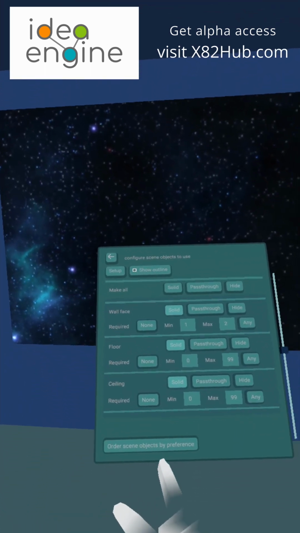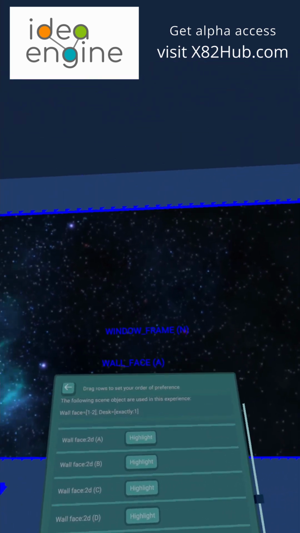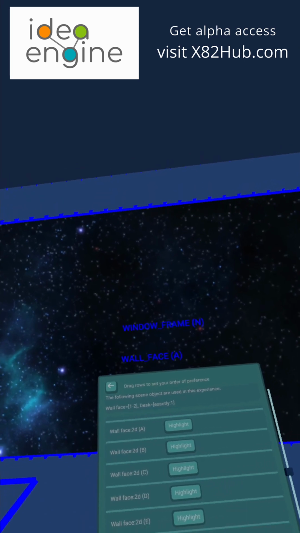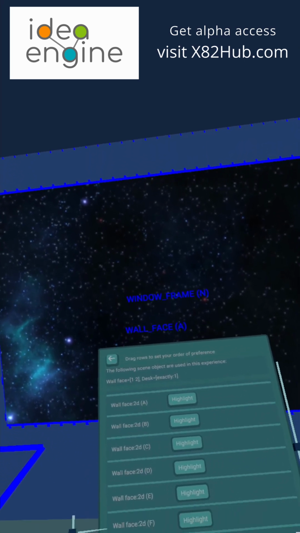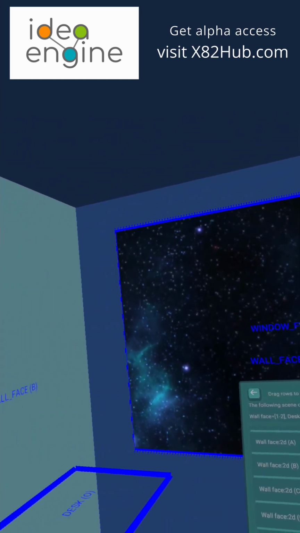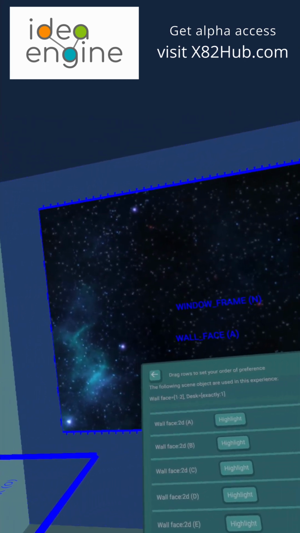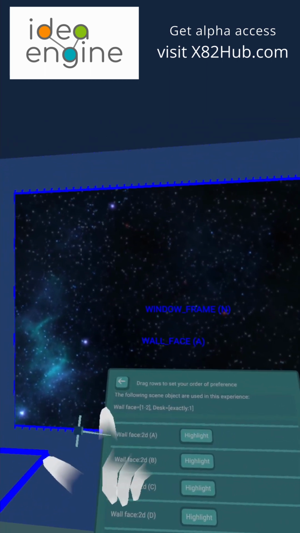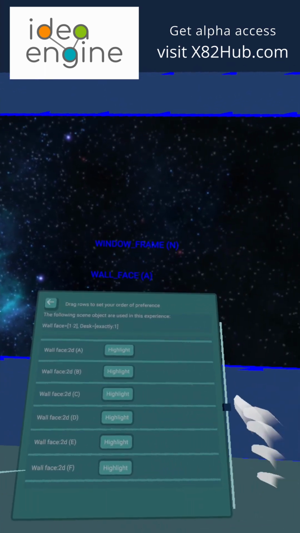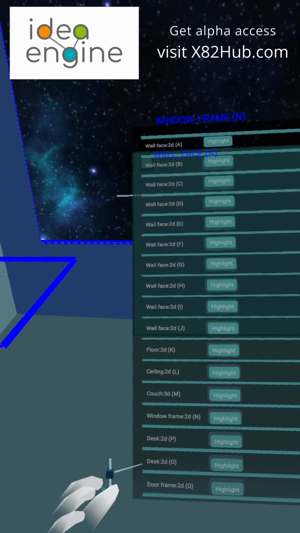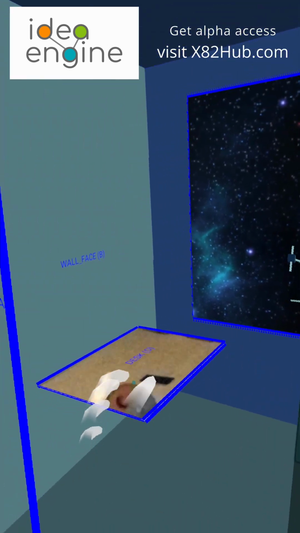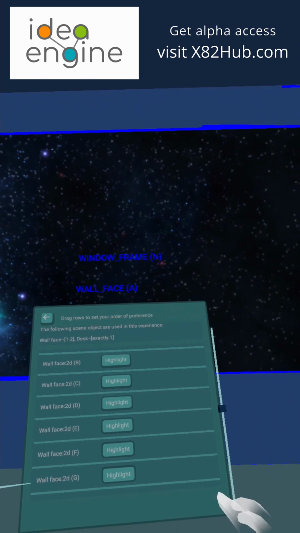So what we can do is choose to order the preferences of which surfaces to use. Now, this is a pop-up that will get displayed if you go into a new room that we've not configured before, or if you download someone else's experience and you want to adapt your room to suit that experience. So it tells us that we need to have 1 to 2 wall faces and 1 desk. So first of all, I'm going to get desk O there and bring it up the priority order and say, well, that's the one I want to use.